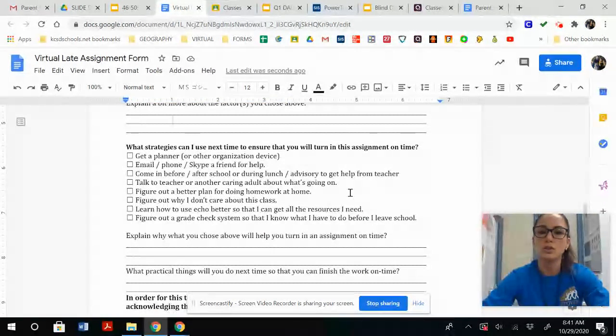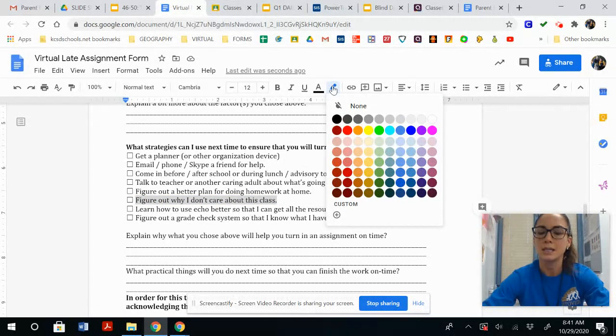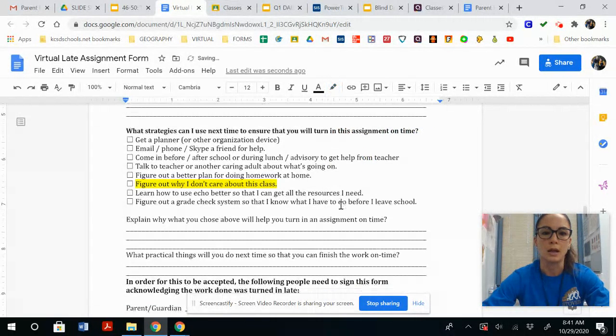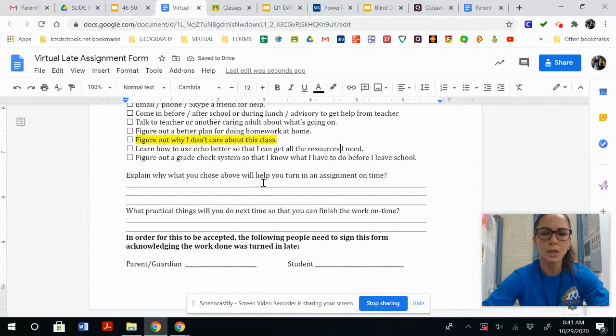And then what strategies can you use next time to make sure you turn in the assignment on time? There's a bunch of different options here. Again, we're trying to encourage students to not turn things in late, and find a solution this time around so next time it doesn't happen again. So I'm just going to go ahead and highlight something. And again, explain why this will help you turn in the assignment on time. We're reflecting on what we can do better and get things in on time, and then what practical things you can do. You're going to fill that out.